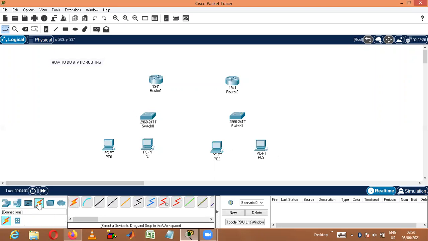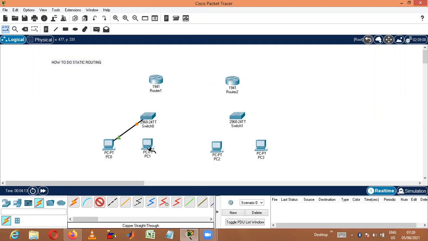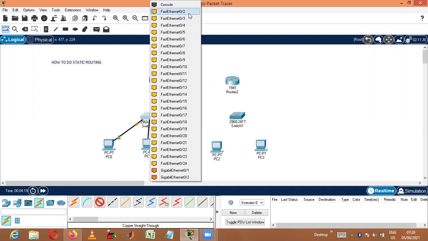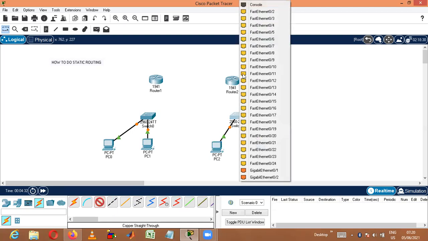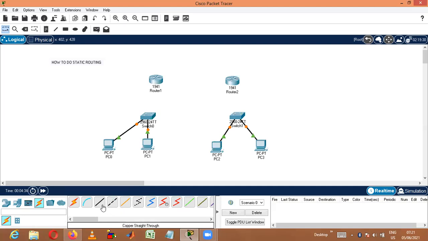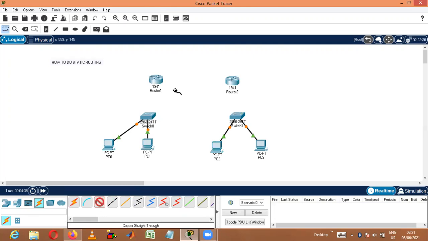Fine. Let me connect all this using cables. I'll use a copper straight through cable to connect a PC and a switch. Similarly, I'll use a fast Ethernet cable to connect it to a switch. In a similar way, I'll use a copper straight through cable in this network also. I'm doing it from scratch so that even if you don't have an idea regarding the basic router configuration, you can always do this.